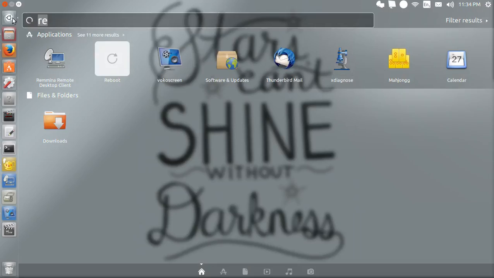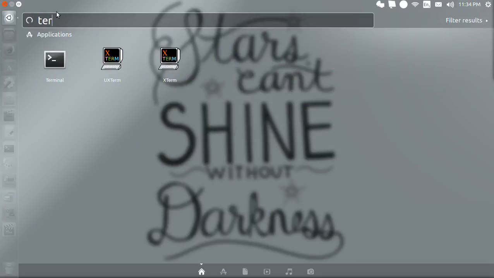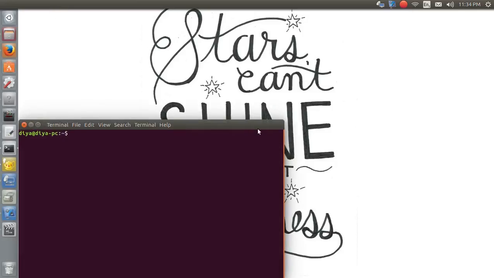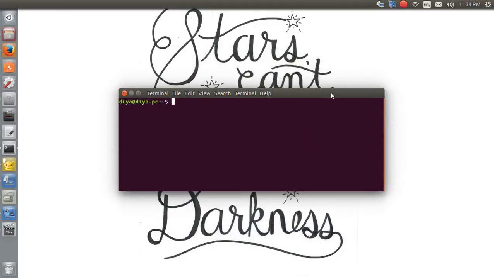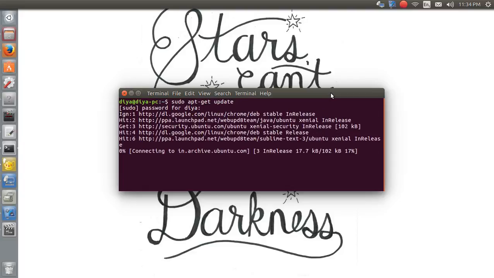Okay, for that we need a terminal. I would always start my installation with sudo apt-get update. Let the repositories get updated.